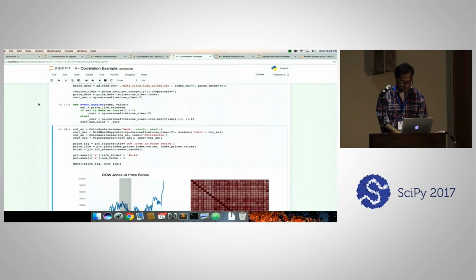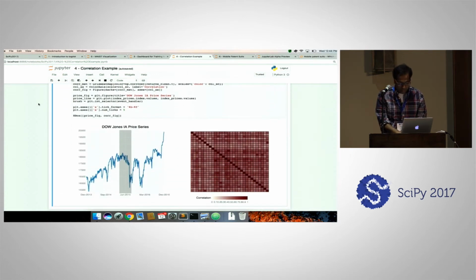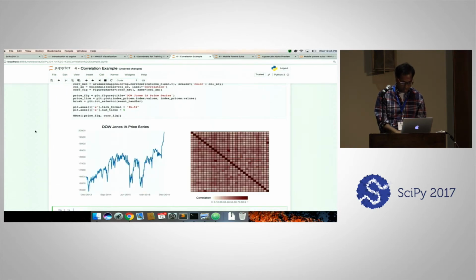The next demo that I have is visualizing the correlation matrix. Usually what people say is that in a crisis, all the stocks become more correlated. And we wanted to check if that is true.